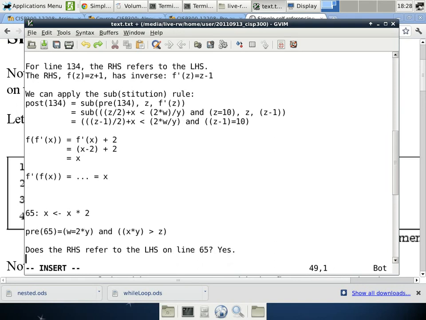Then the second question is, if f of x is the right-hand side of the line, which means it is x times 2, can we find an inverse function to f? If the effect of the line is to double the value of x, can we reverse it? Yes. And how do we reverse that? Divided by 2. Very good. So f prime of x is x divided by 2. Is that okay? Multiply by 2 is undone by divide by 2.